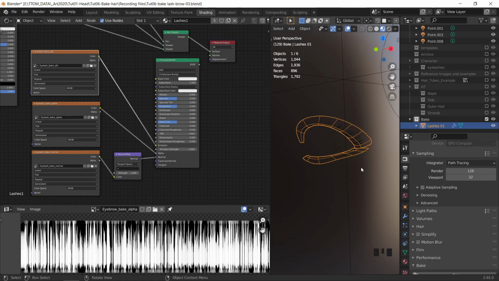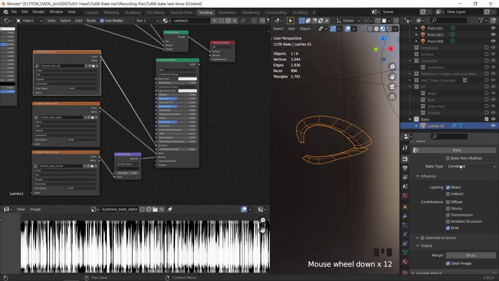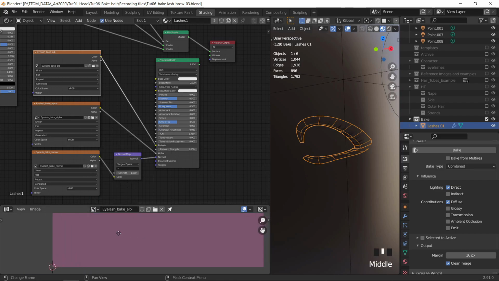Okay, now let's grab this, grab that, go to our render properties and bake settings: combined, direct, emit, diffuse. And let's go to eyelash albedo so we can see it.